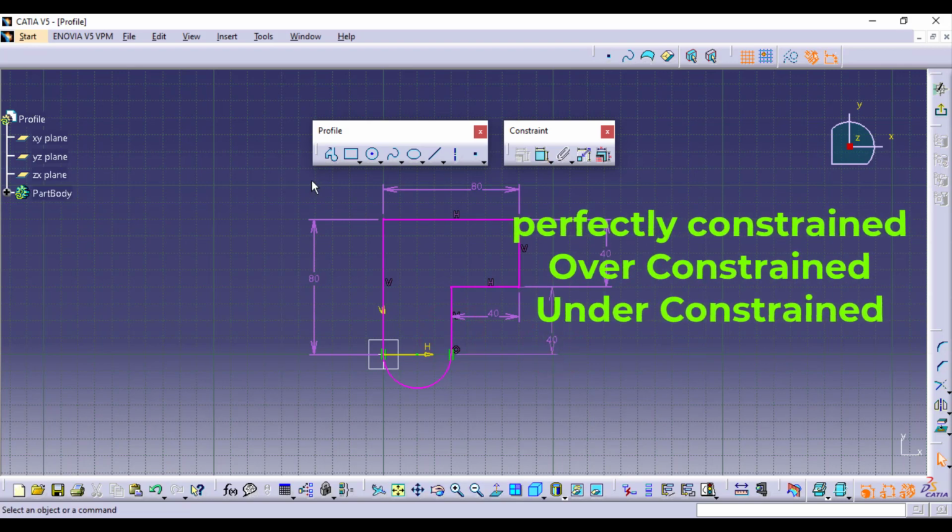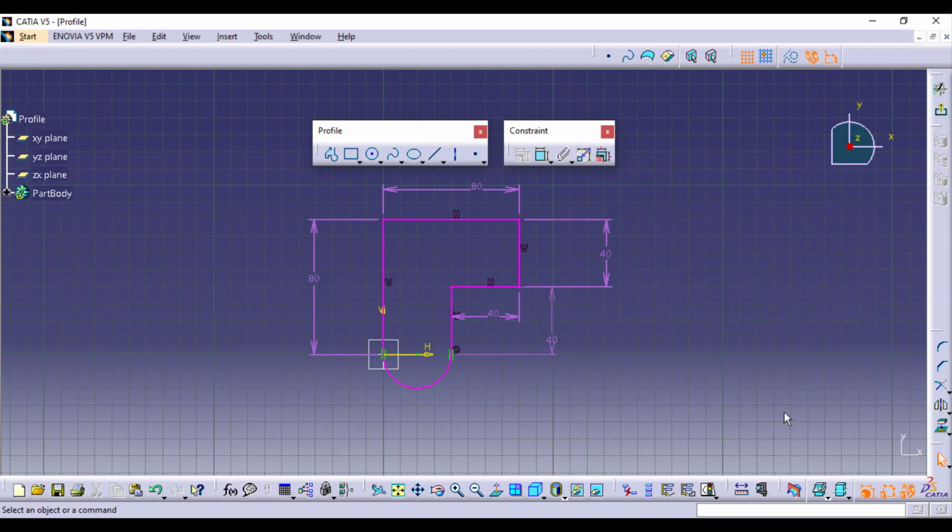But the thing is, this drawing has turned purple. What is the reason this drawing has turned purple? You can see this side is 80 and this side is 40. So if you subtract 40 from 80, the remaining side will be 40. So this is an extra dimension we have provided. This means that we have over constrained the drawing, so it has turned purple.